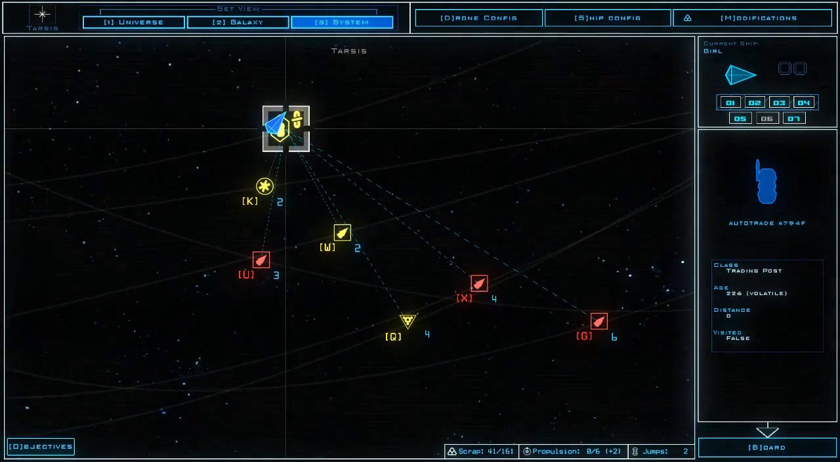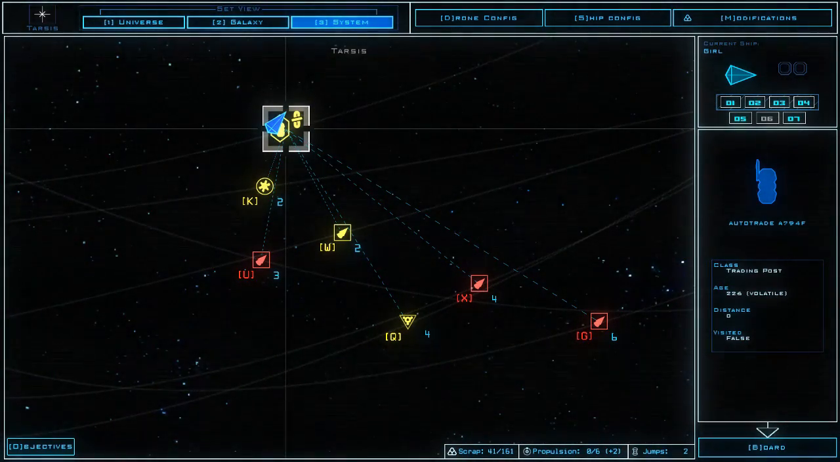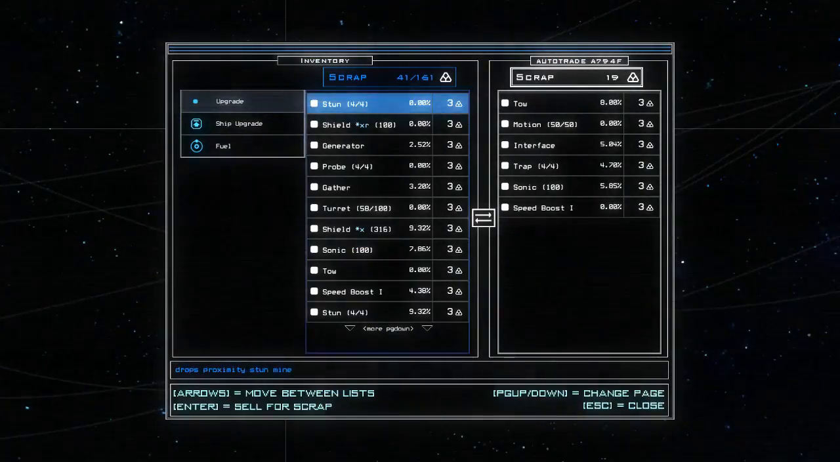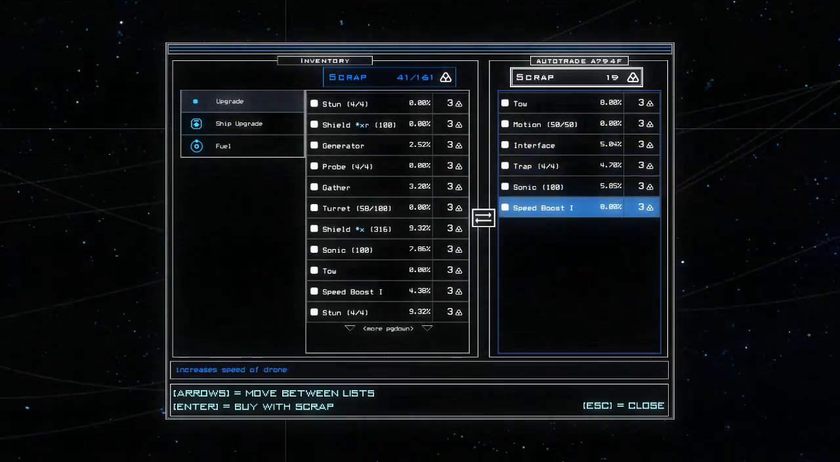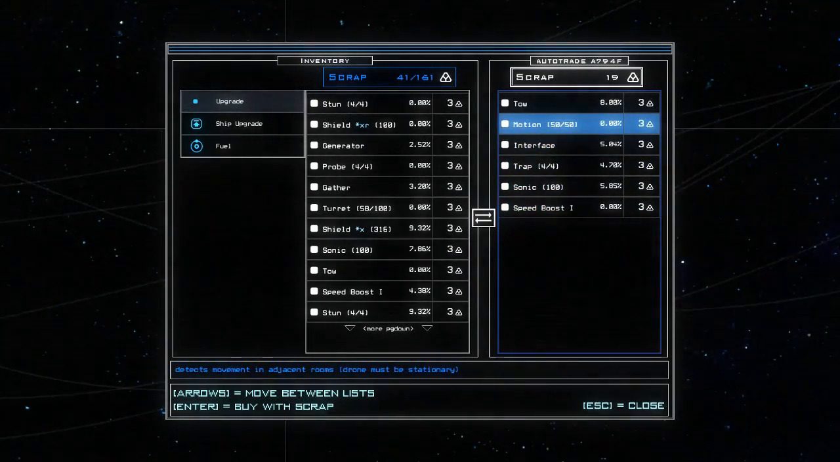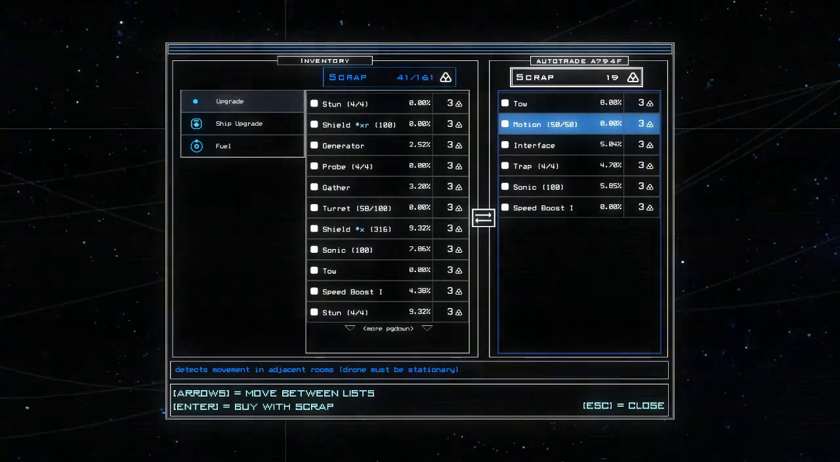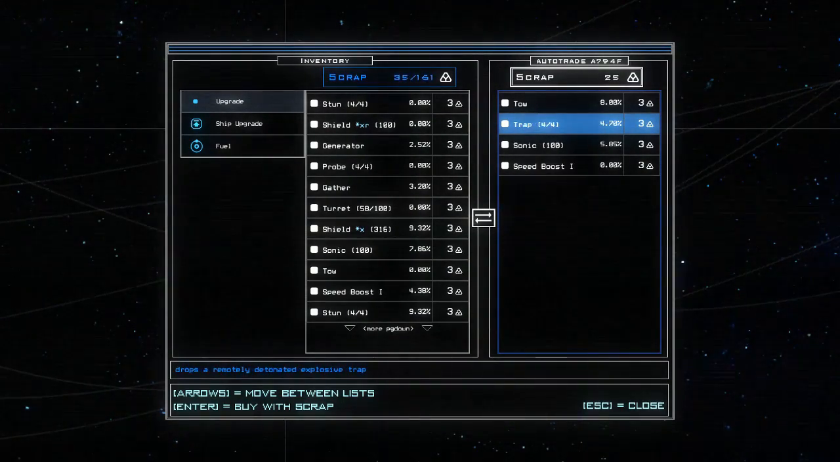So we're currently at Auto Trade A794F. Great catchy name. So if you're just bored, we can see. Oh, they have interface and motion. But I think we're gonna buy both of those.